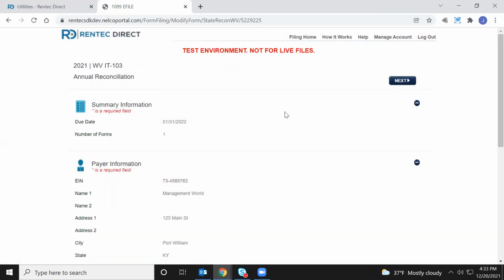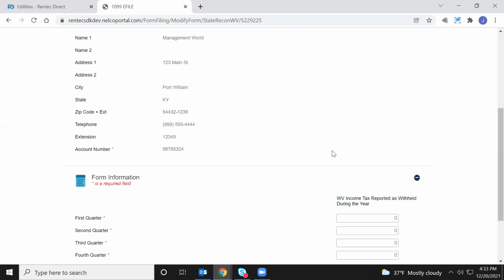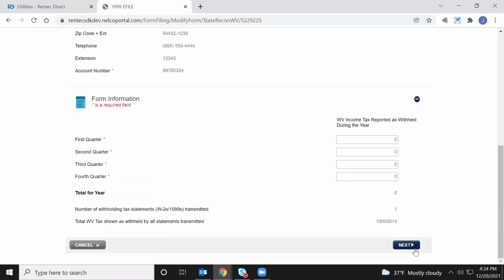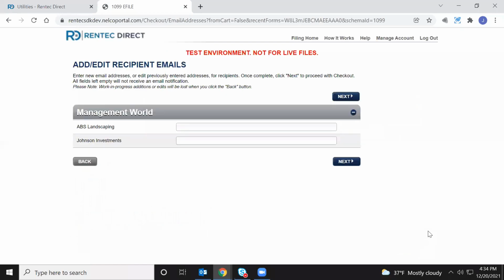Now, occasionally there is other information that we need to file to a state. In this case, the state of West Virginia says if you're going to file 1099s, we need to complete an IT 103 form. Now, if there's any information that's missing, just go ahead and click Next. And if there was wrong information, you will be prompted to enter it.